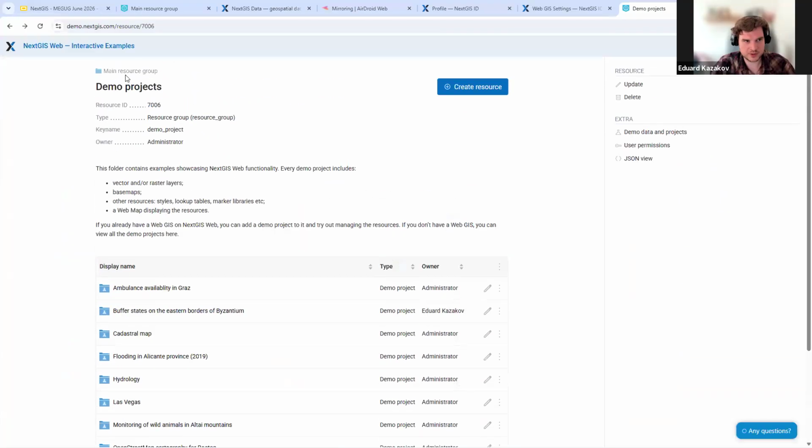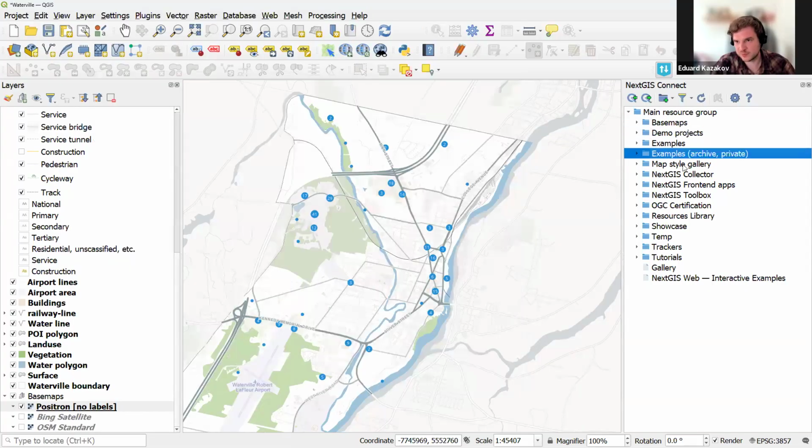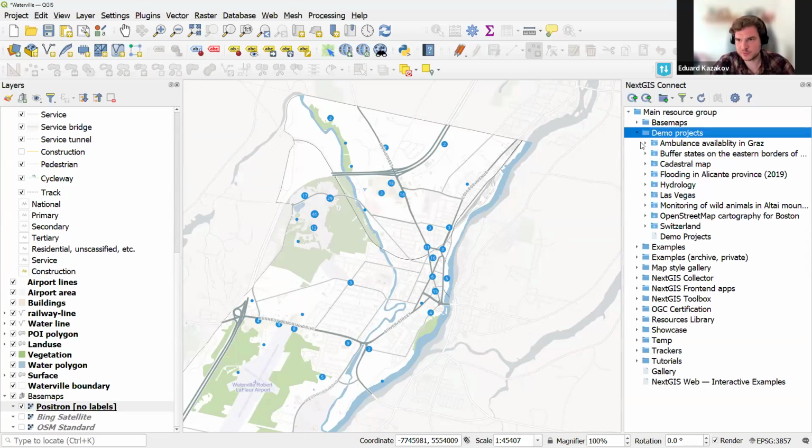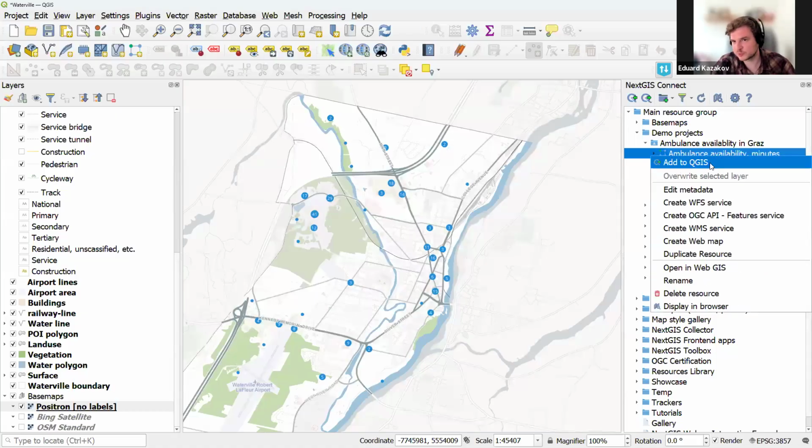So if I go to the root here in the web interface, you can see base maps, demo project examples, map style gallery, and I see all the same here. What I can do is find anything of my interest from NextGIS Web and connect to it, connect to layer, connect to map, etc. So I can build bridges between my local environment and web environment.